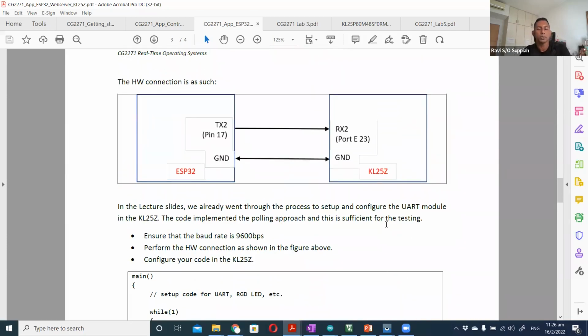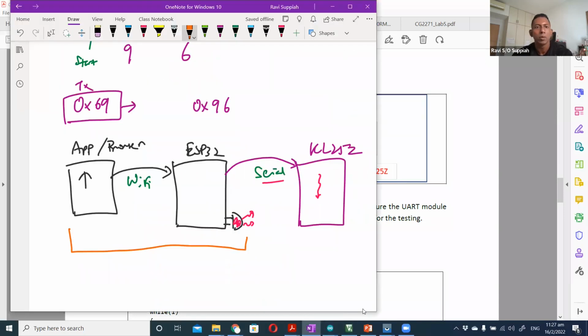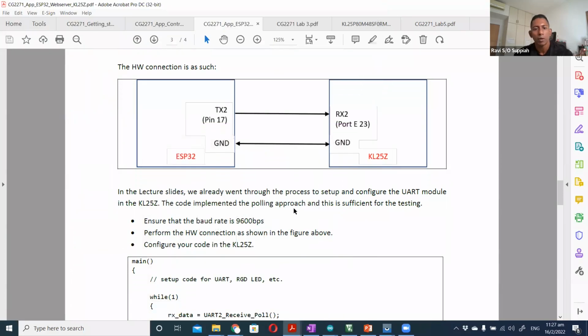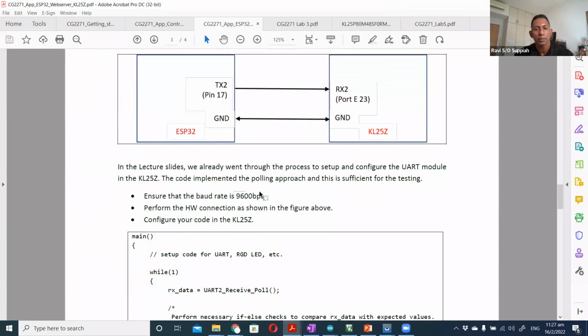All right, so for the ESP32, we are going to be using one of the serial ports, which is Serial 2. Okay, and we're going to connect it to the receive of the KL25, which is port E pin 23. Basically, over here I'm transmitting, and here I'm receiving. The ESP32 is transmitting the data, the KL25Z is receiving the data, and this is through the serial interface, and the baud rate is 9600 bps.